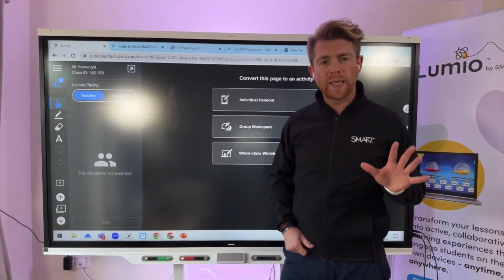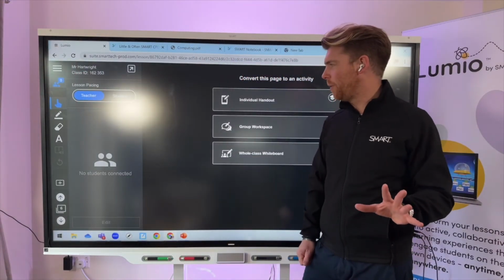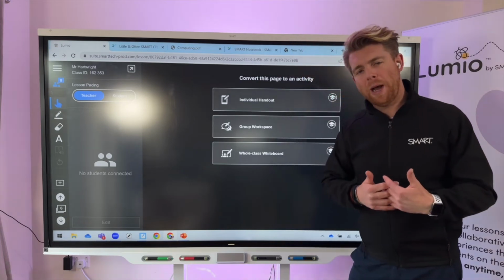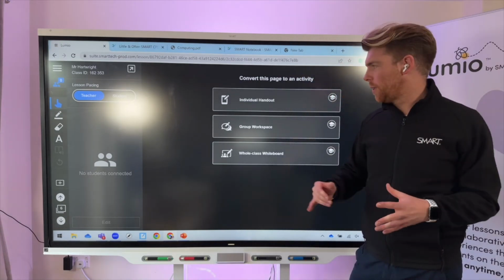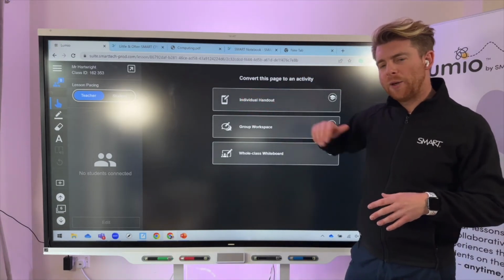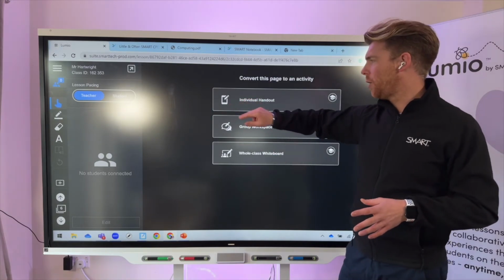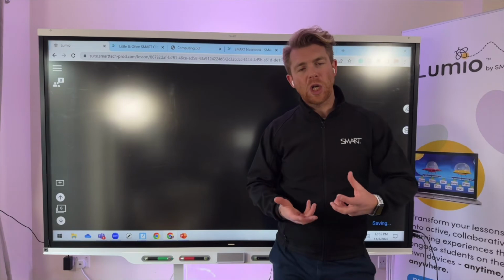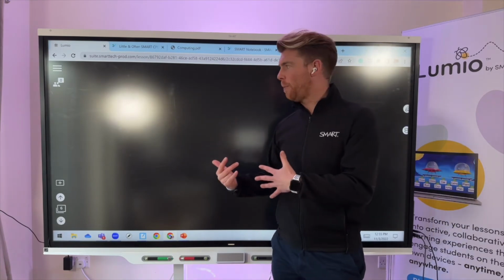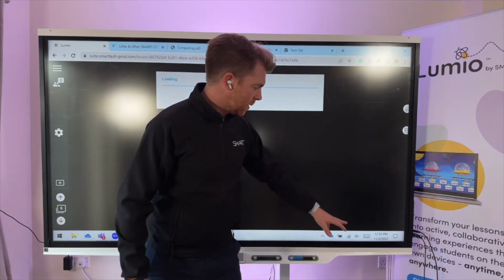Again, this was just taking a static PowerPoint. And how do I want my learners to ink together or not? Do I want them individually inking on this page, as a group work, or as a whole class? And then as soon as I click on this one here, they will individually be able to ink on this particular page in this Lumio lesson.